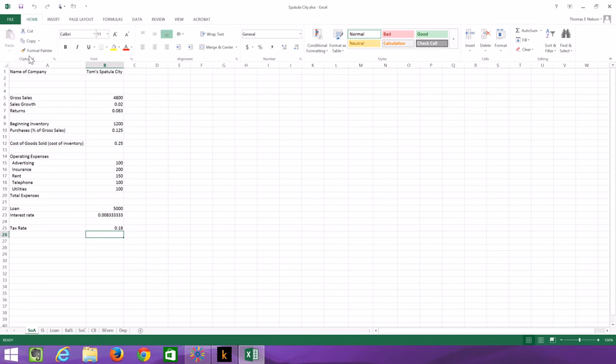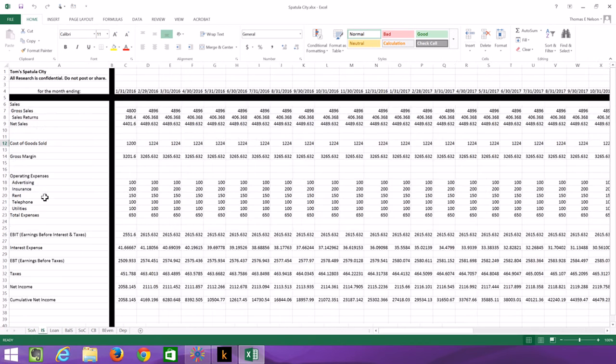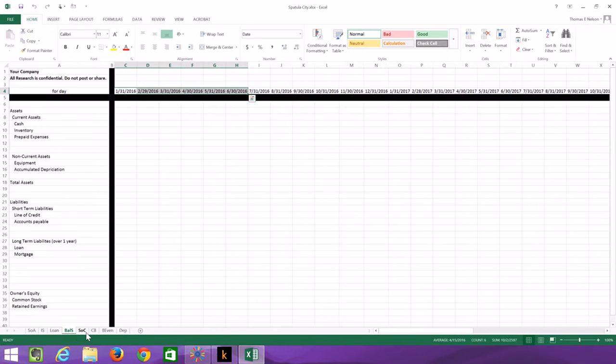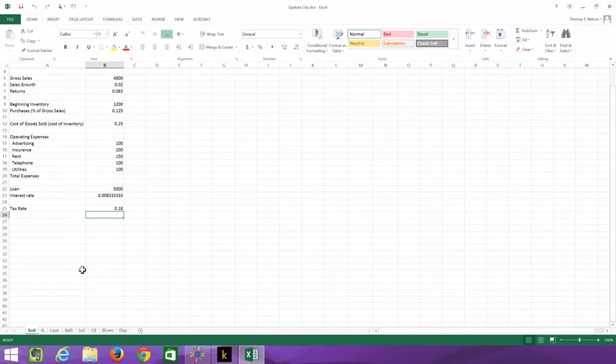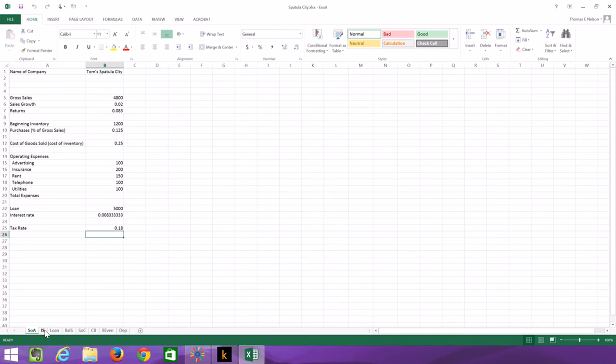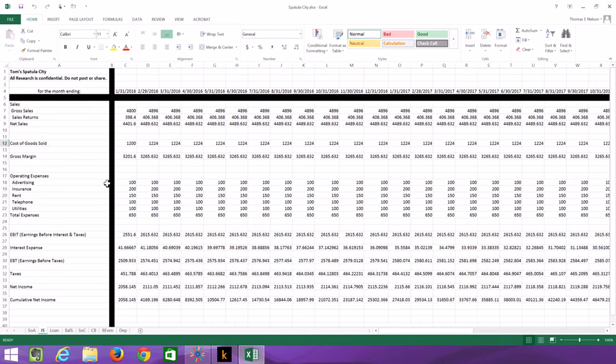So first you'll see we have the name of the company as Tom's Spatula City. So if we go to the income statement, it also says Tom's Spatula City. If we go to the other, we'll talk about the loan sheet in another lecture. In the other sheets here, you'll notice that it says your company. That's because I have linked the statement of assumptions to the income statement. This linking process we're going to be using over and over again throughout this, and it's very important to get it. So we're going to do that first.